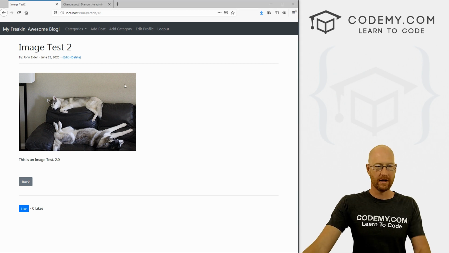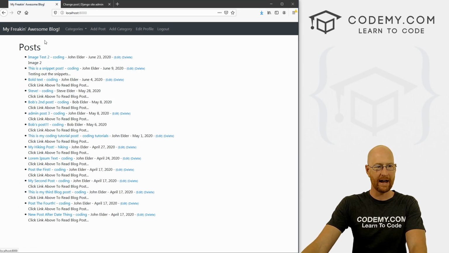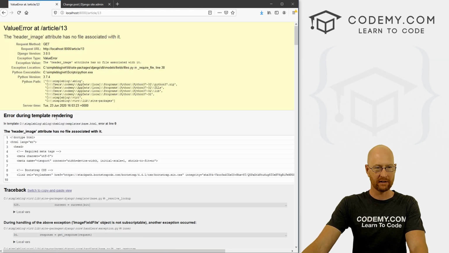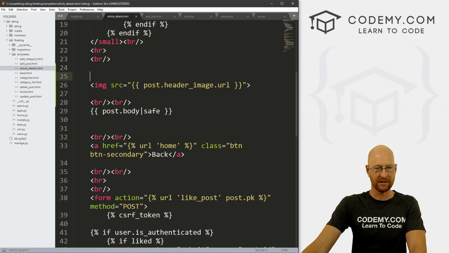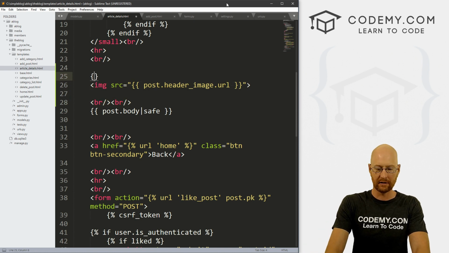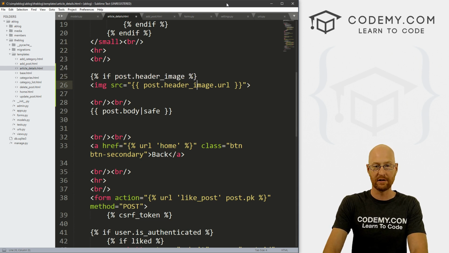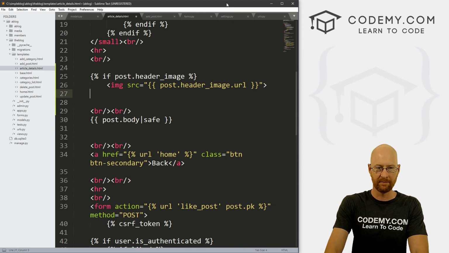So now one last thing we need to look at is posts that don't have an image, right? We try and click on an old post with no images, we get an error. So let's head back over to our code really quickly, and we can fix this with a quick if statement. So we've got here our image URL. Let's create a quick if statement. Let's go if post.header_image. So if there is an image, put it on the screen. Otherwise, we can just end if and not do anything.